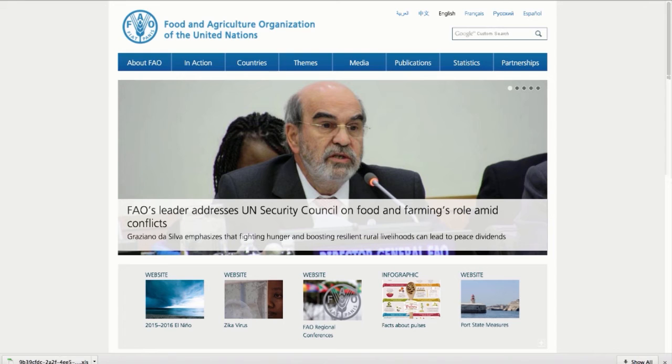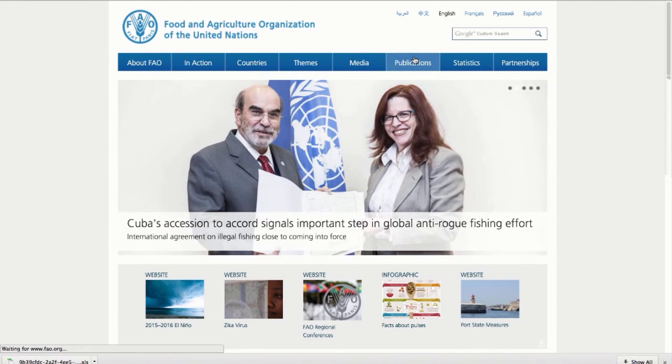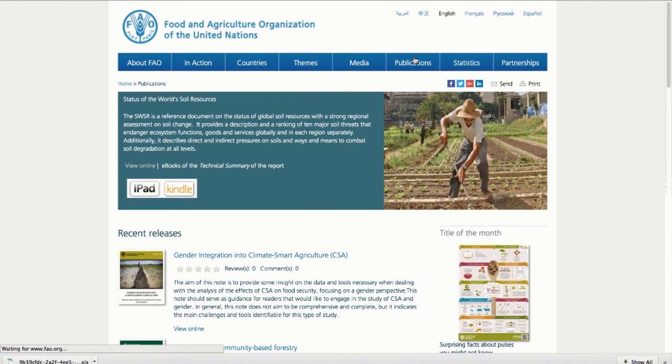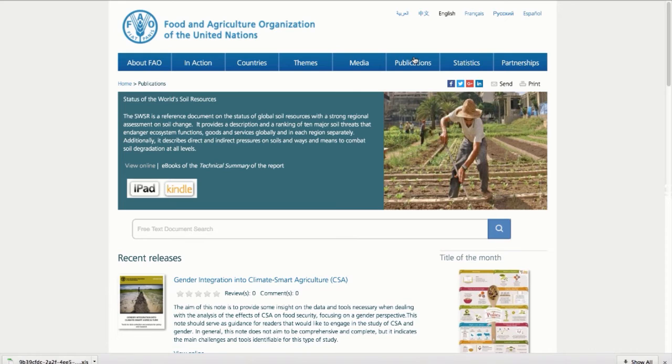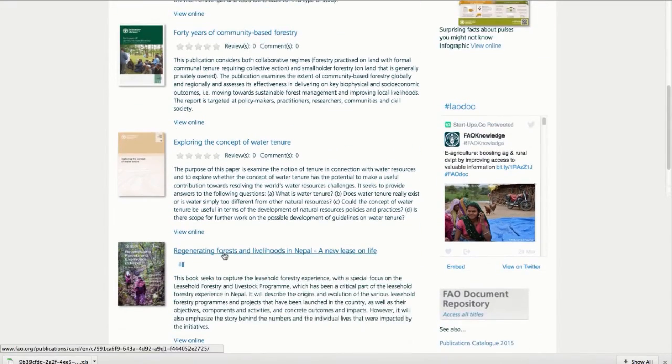Now let's look for FAO Publications. Back at the FAO homepage, click on the Publications link. Although it looks like the simplest thing to do here is to use the search box in the middle of the page, I have found that search option misses a lot of great information. I suggest you scroll down a bit and click the gray box that says FAO Document Repository.